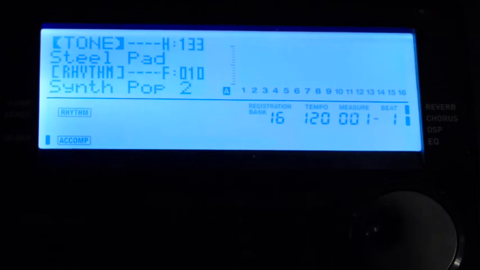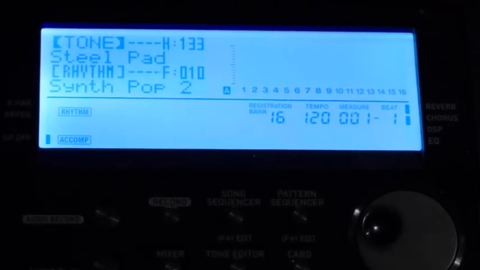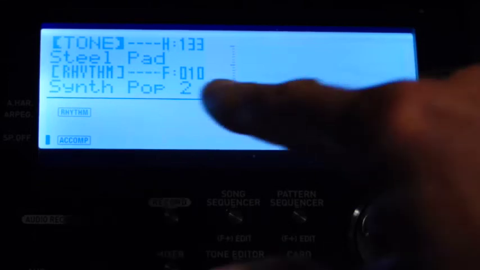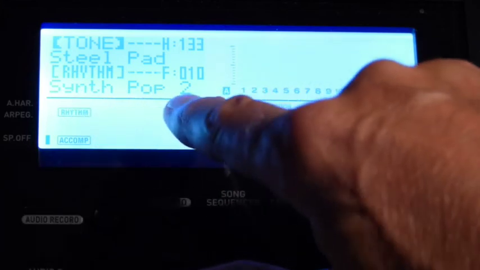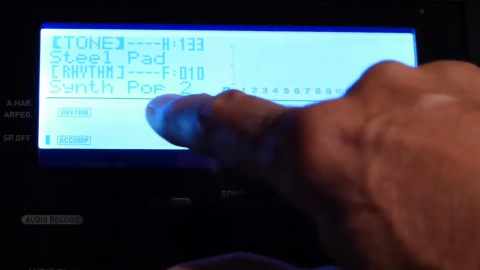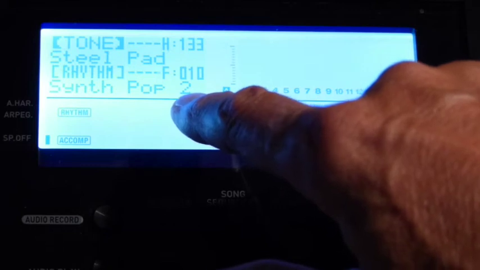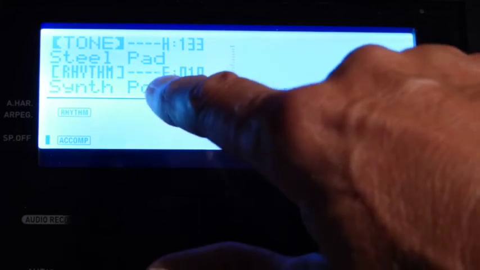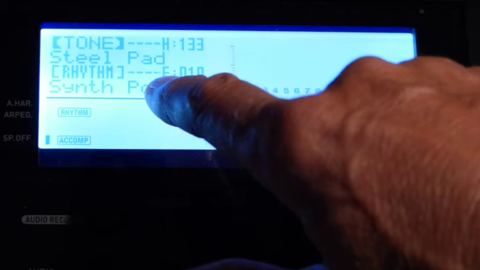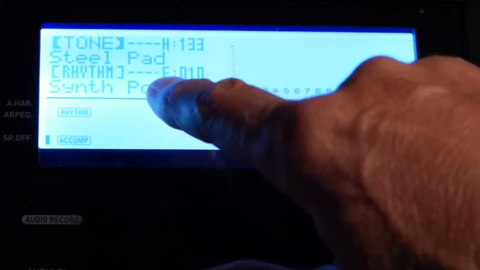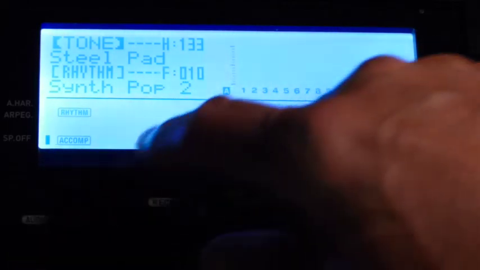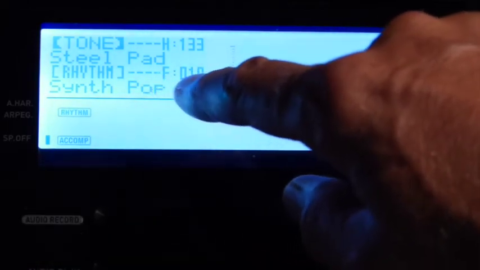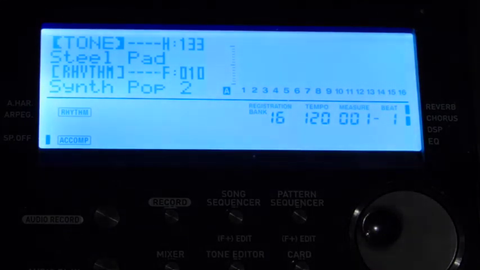It's now complete, and we're at the top level of the menu. Except now we have a stored F010 as our rhythm. So even though I didn't change the name, I have the option of changing the name, but I didn't. Synth Pop 2 is the factory preset, but we edited it. So the only way to save an edited style is in the user rhythms. That's the F category of your rhythms. And so it's F010 right where I stored it.